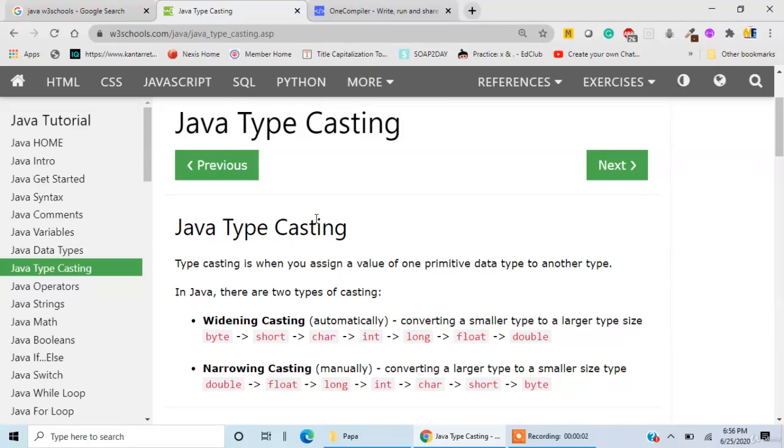Hello there. In this video, we will be seeing about Java typecasting. Typecasting is just like converting a variable of one data type to another data type. As it is written over here, typecasting is when you assign a value of one data type to another data type.